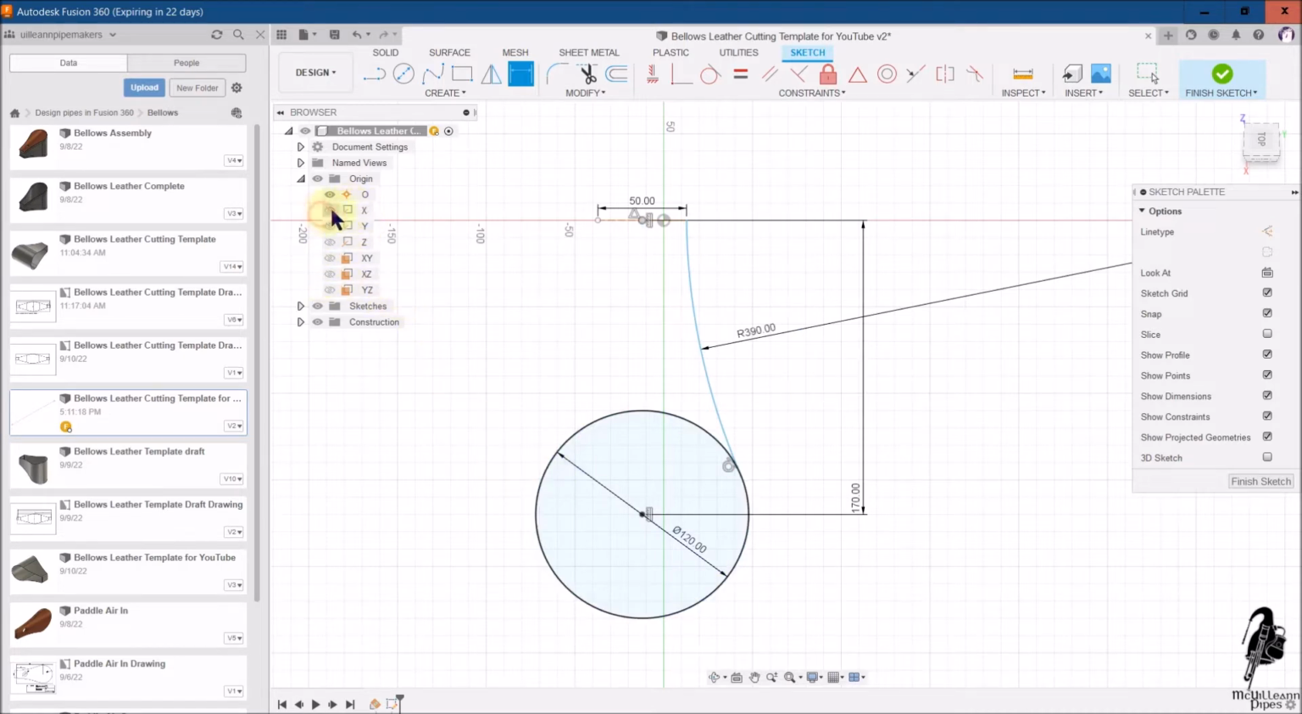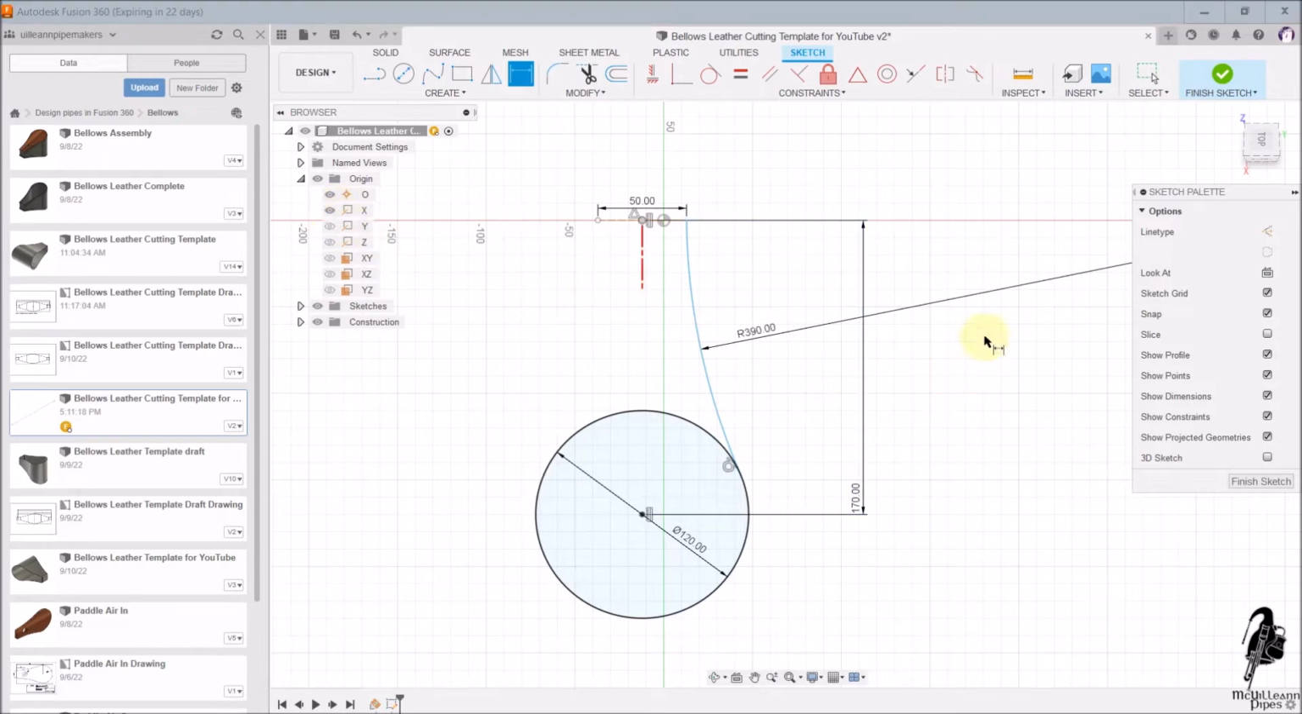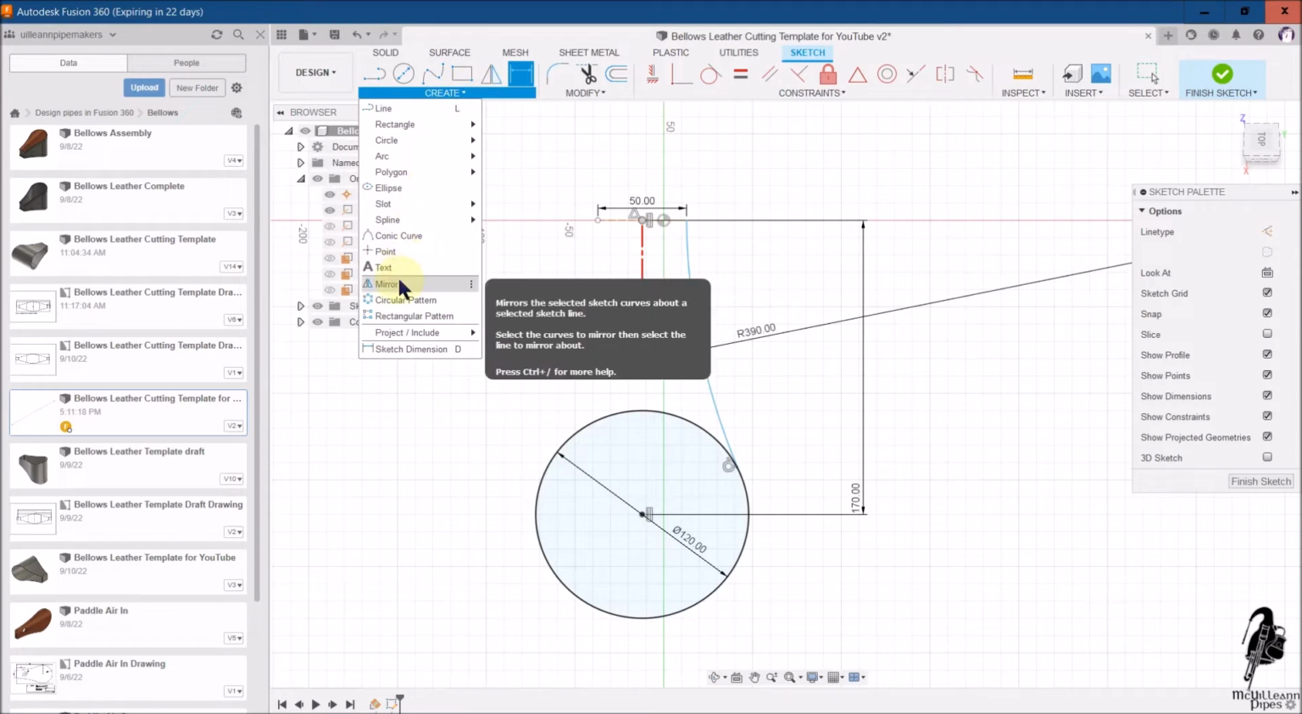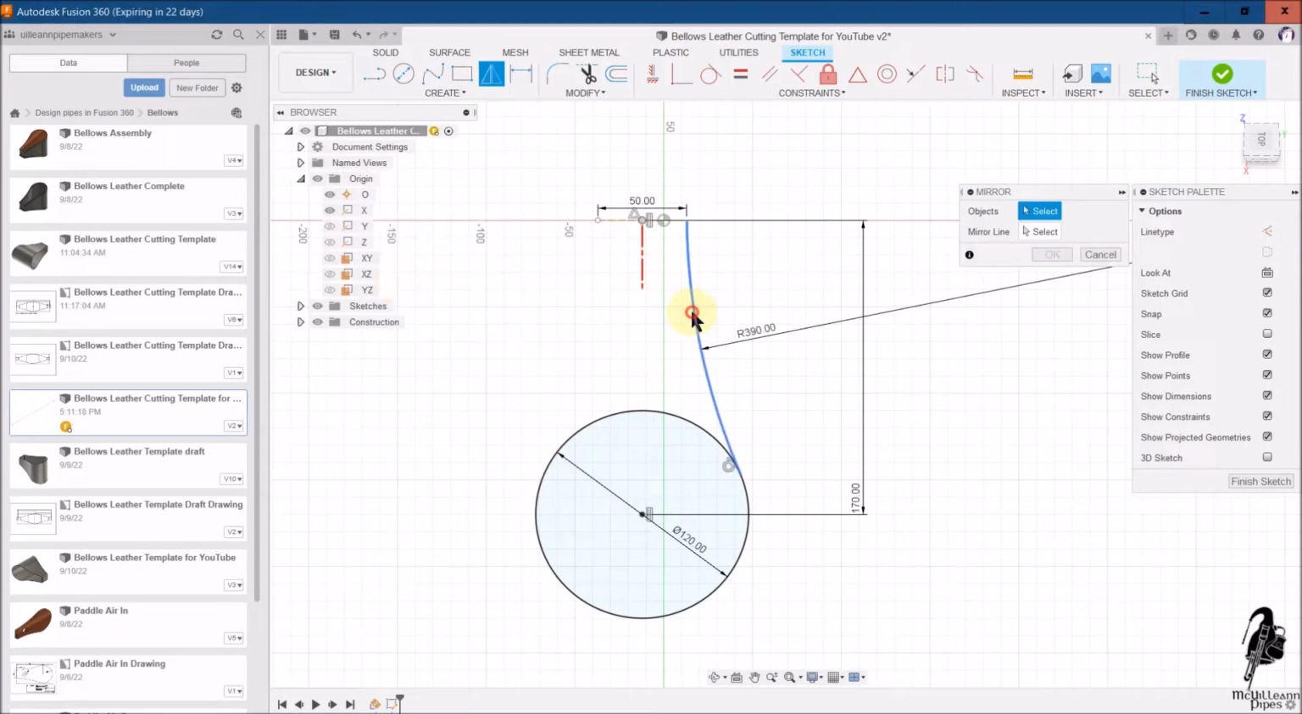So now let's see what our x's are. We're going to show the x-axis, and we're going to create a mirror of the arc, mirror line, x-axis, and it all appears nicely.